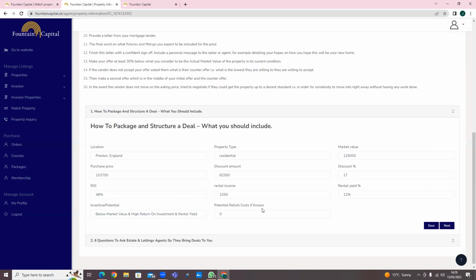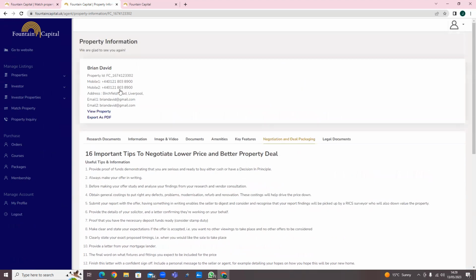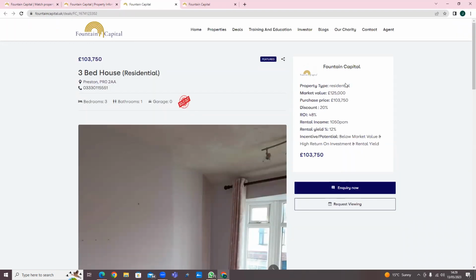What potential refurb costs are there, if they are to be known? So again, this information is very, very important. So this information which we're putting here, you'll be able to see here. So again, this is the property type, it's residential, the market value is this, the purchase price is that, the discount amount is that. So this is very, very important because this information is what is going to entice, this is what's going to attract investors or other people to make inquiries or to request viewings.